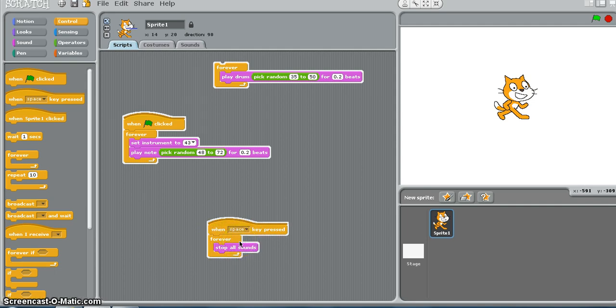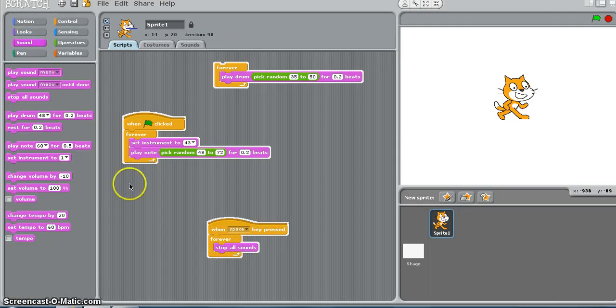So as soon as I press the space bar, the forever underneath this code block is activated. Although these are playing, this is suppressing all the sounds and stopping all the sounds from playing. So that's about using the stop all sounds.